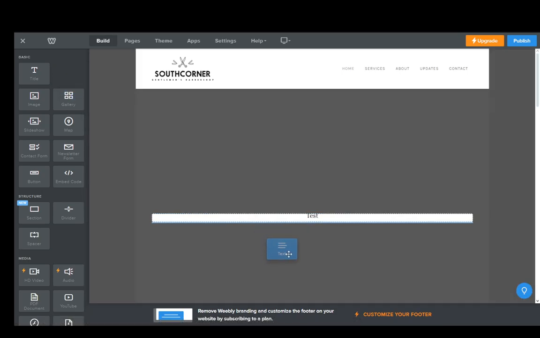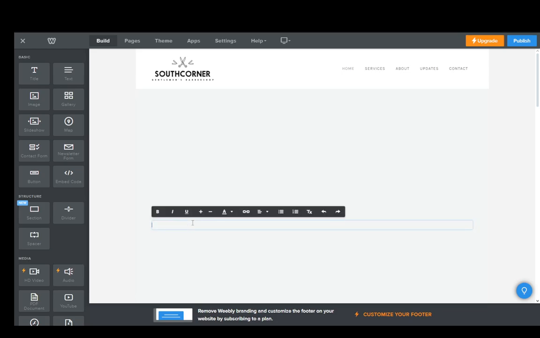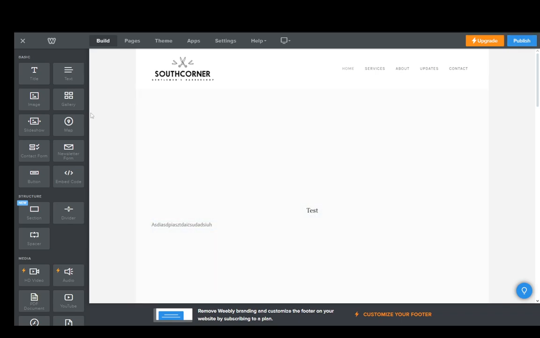Then if you want just plain text, add text right below the title, and then you can write whatever you want here. And once you're done adding your text, you can just click publish, and that's pretty much it.